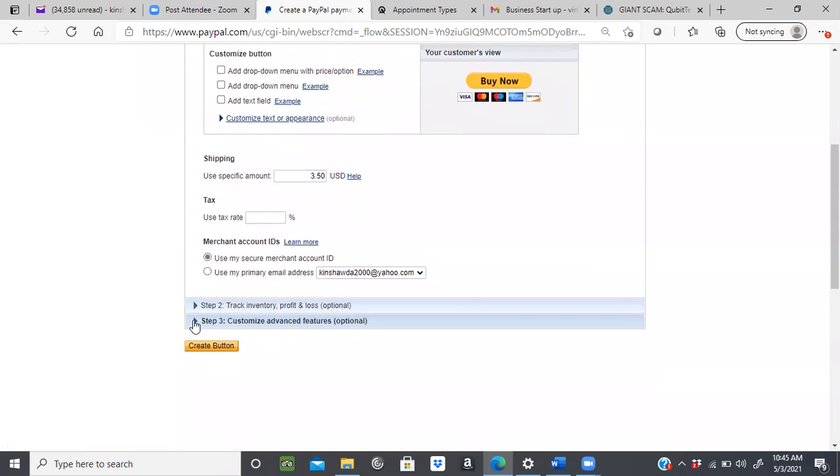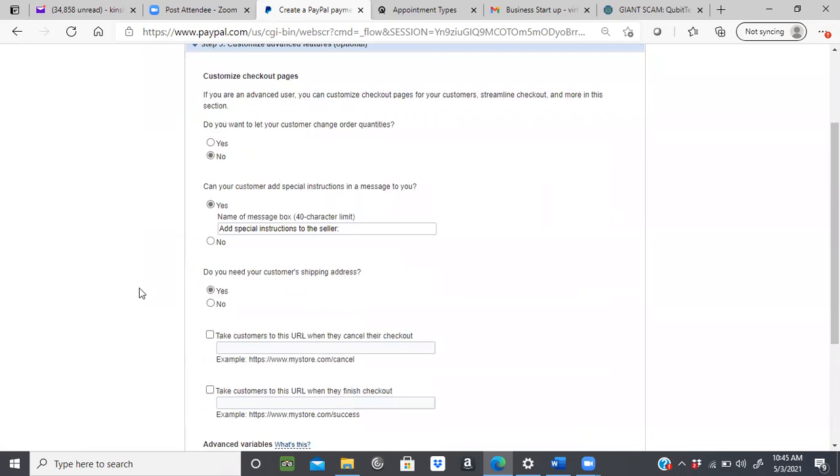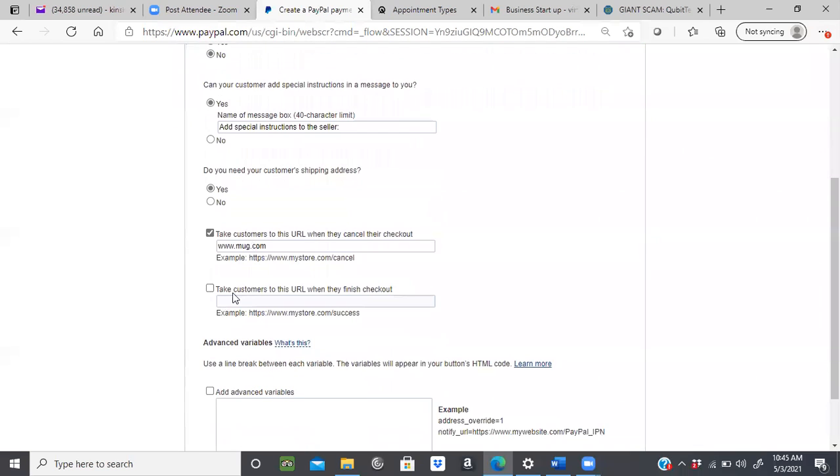I'm sorry, guys. Okay, my screen refreshed. Do you want them taken to a website to kind of refresh their memory? If so, then you would check this box, put in the website there. I'll just make up something, mug.com, and then that's it. Or take customers to this URL when they are finished with the checkout.